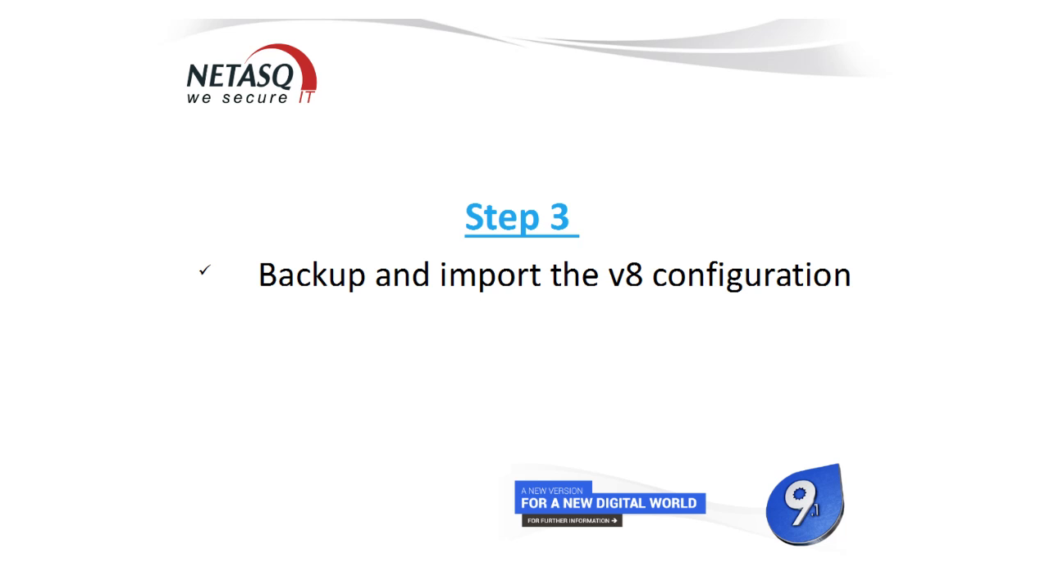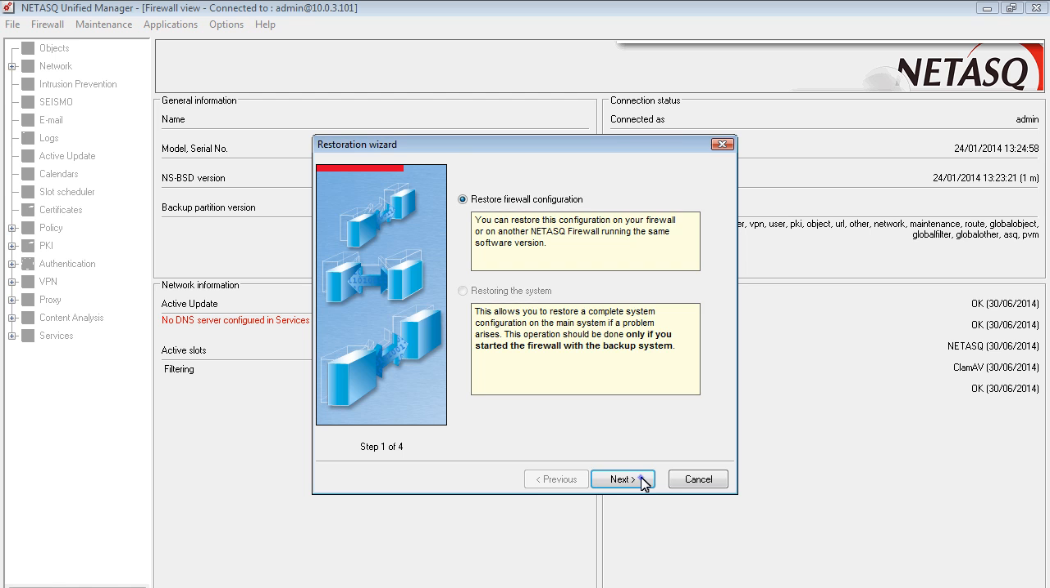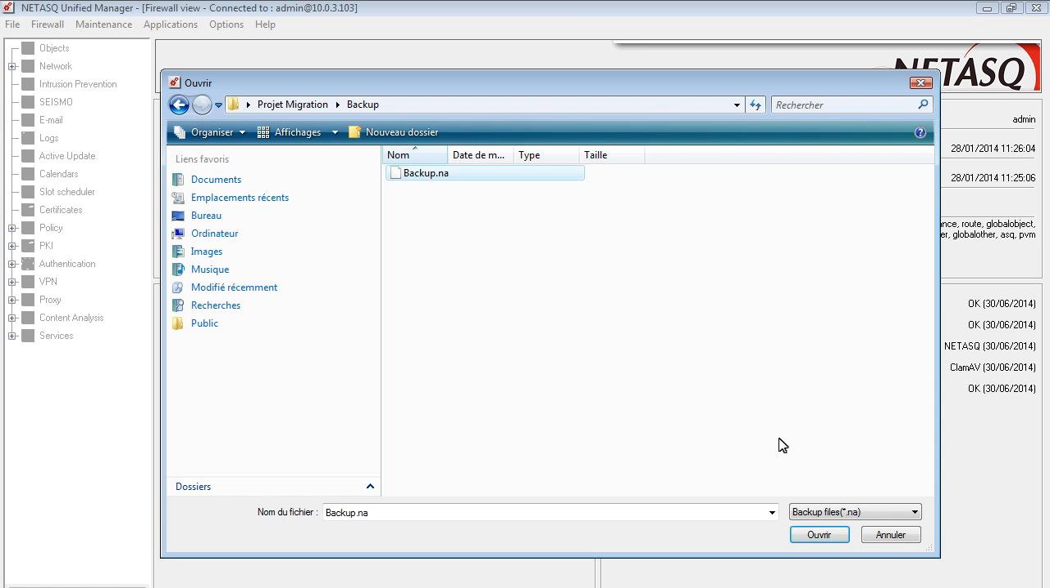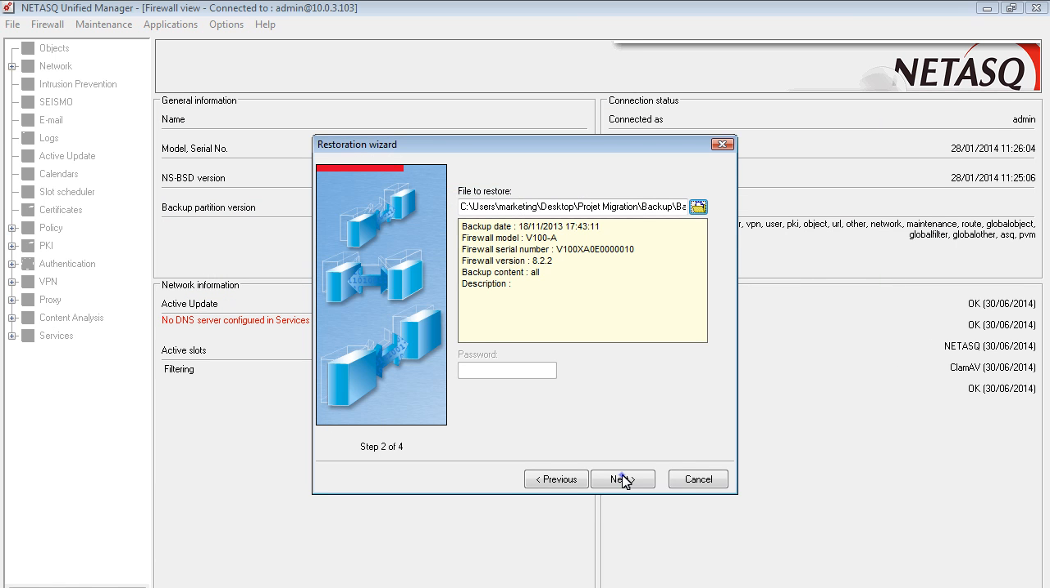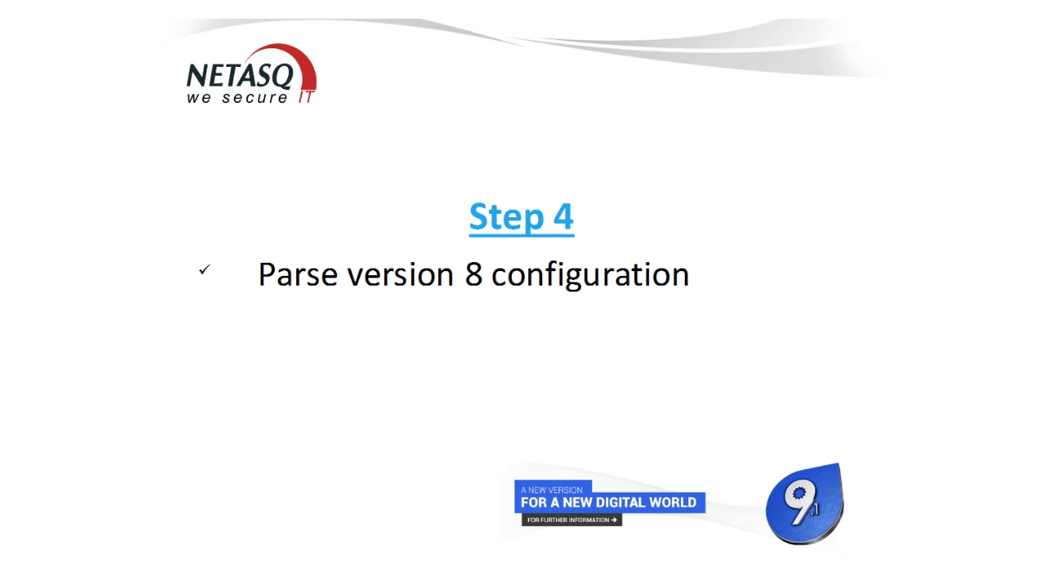Step number 3, backup and import of the V8 configuration. Retrieve a backup of configuration from your production firewall and save it locally. Then, from the maintenance menu, restore the corresponding file. At the end of these steps, the firewall will restart in order to take the modifications into account. When the firewall is back online, we are going to review each configured module so as to validate they are working properly under version 9.